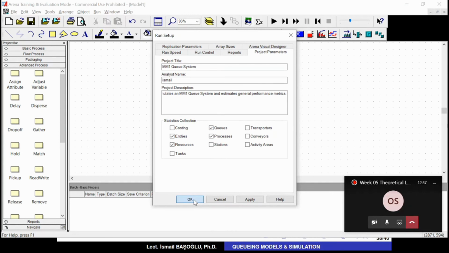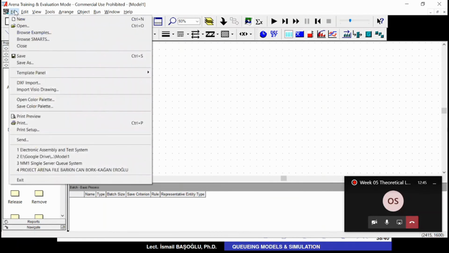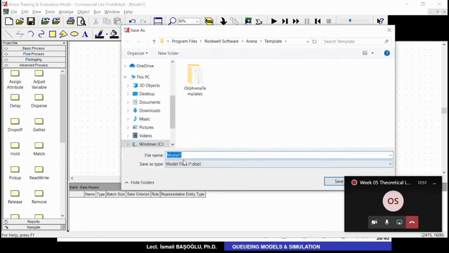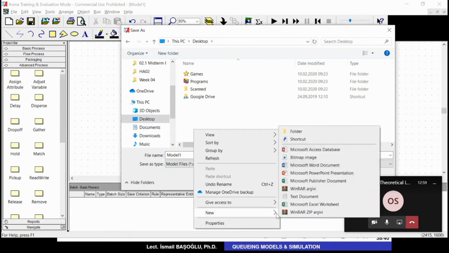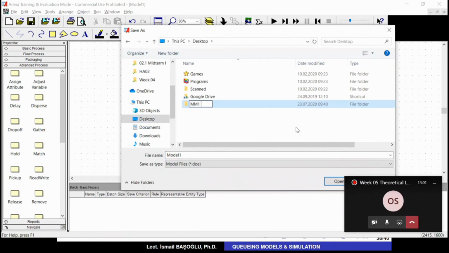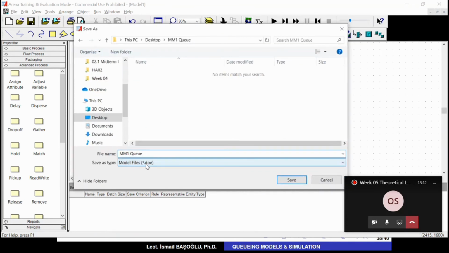So I click OK on that. I click OK on that. And I have created its name. Now, if I do not want to lose my model, for the first time I need to save it. So I say, save this model. Let me save it to the desktop. On the desktop, I will open a folder called MM1Q, and I am going to save this model as MM1Q. You see the saved file has the DOE extension.